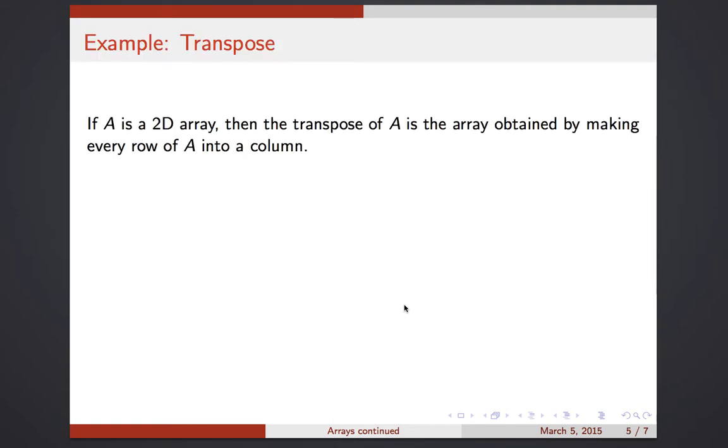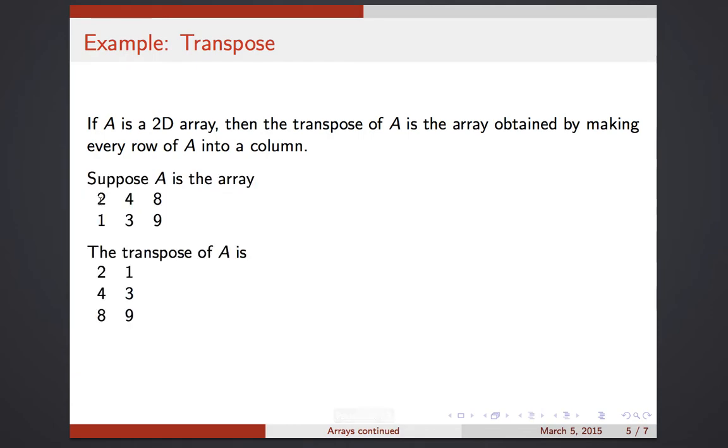Let's now do an example. If A is a two-dimensional array, the transpose of the array is defined as the new matrix you get when you make every row of A into a column. So you start with a two-dimensional array like this, 2, 4, 8, 1, 3, 9, and the first row now becomes the first column. The second row now becomes the second column, and so on. If there were a third row right here, it would become the third column. That's how you form the transpose of an array. This is something that if you've taken linear algebra, you are comfortable with, but it's just a row and column swapping operation here.